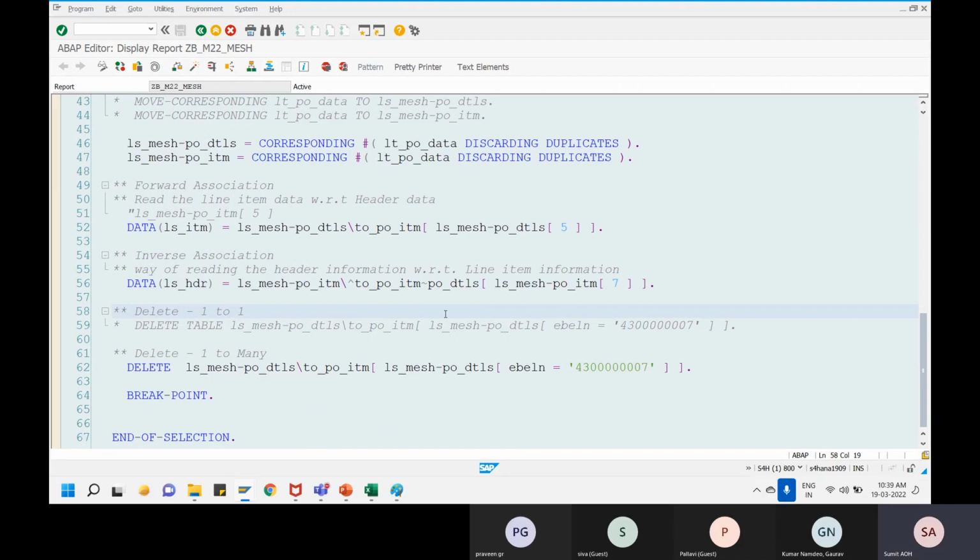If you want to perform any sort of deletion, if it is one-to-one, we can go with the delete table. Else, if it is one-to-many, then we can go with the delete keyword directly. If we are going with the delete keyword, definitely it would be one-to-one. But if you see, with the header reference, we are trying to delete the line item information. Okay, so it would be an association-based deletion operation that we learn.